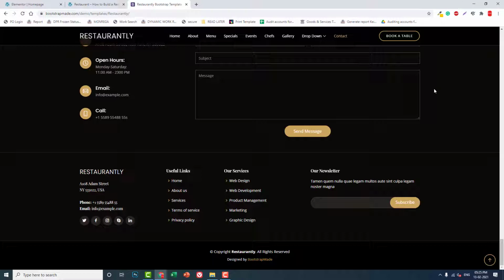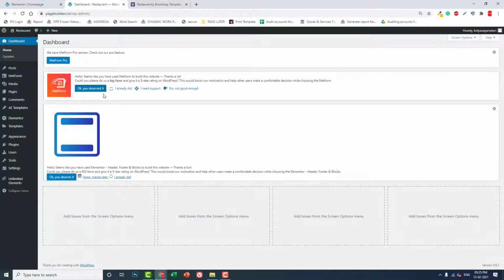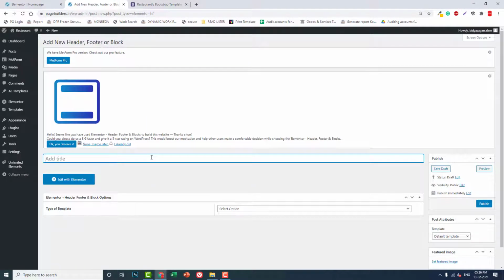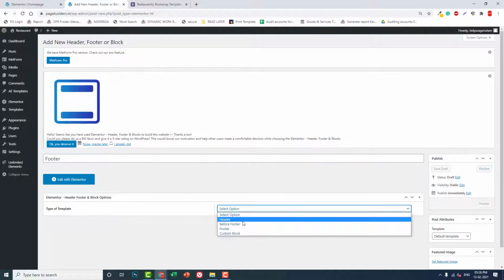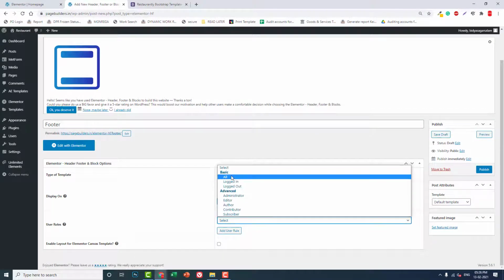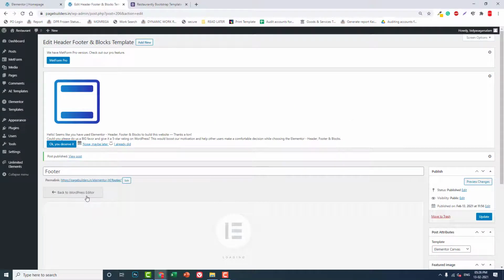So you can remove all those widgets, and we can design a simple minimal footer. Let's do it. Here, with Appearance, Header & Footer, and then Add New. Let's call it footer, and this is the footer template for the entire website and for all users. Elementor Canvas, publish it. Okay, edit with Elementor.